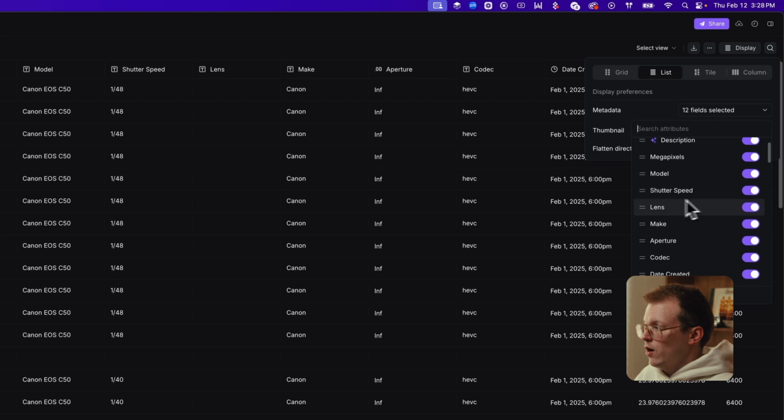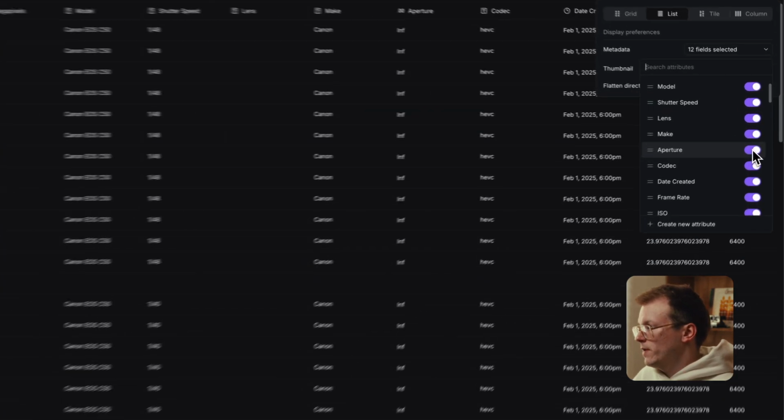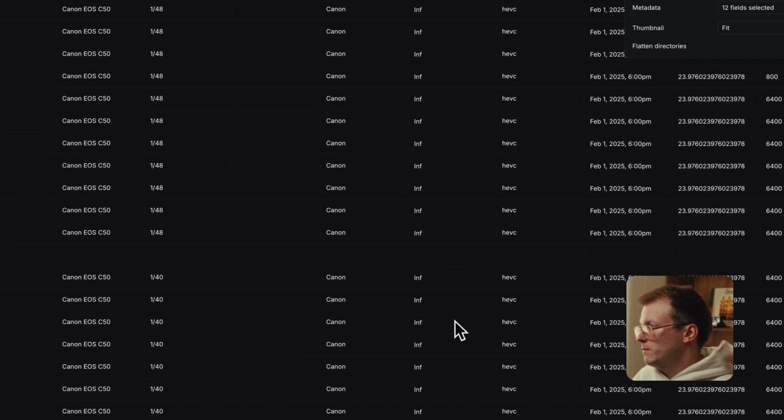The point is your camera's already capturing all these things, but in other apps, when you bring your data over to them, this metadata just disappears. But in Shade, obviously, it's a little different. So basically, the way that this works is there are all these different metadata options in the already existing system specific metadata. And simply by turning them on, you're going to see your aperture, for instance, come up here.